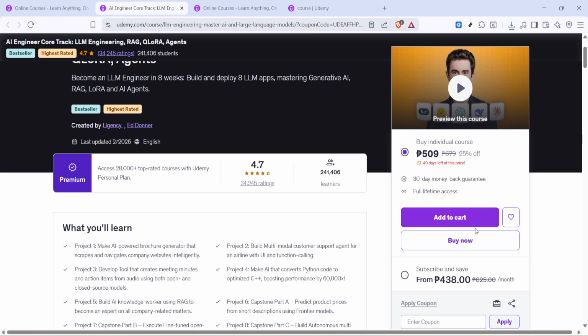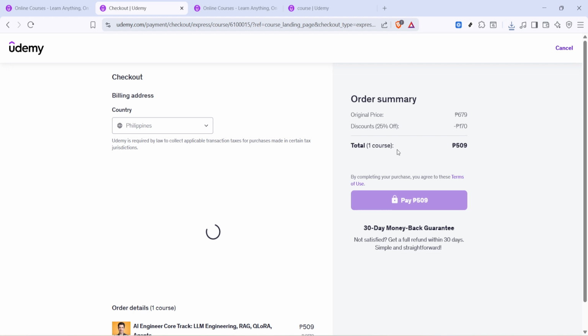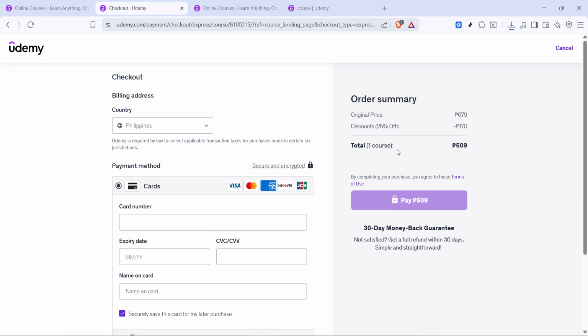Next, click Buy Now. Before moving on, double-check the price, any sale or discount that's currently applied, and the language or subtitles if that matters to you. If you have a promo code, you'll usually be able to enter it on the checkout screen so your total updates before payment. You'll be taken to the secure checkout.